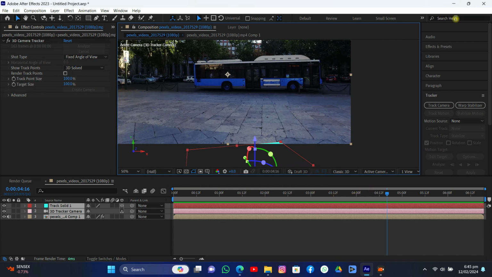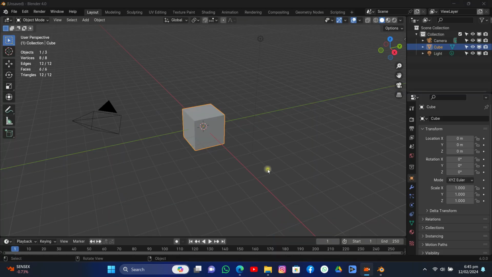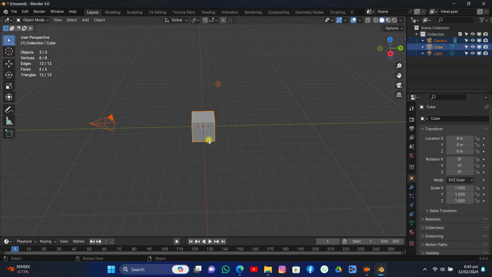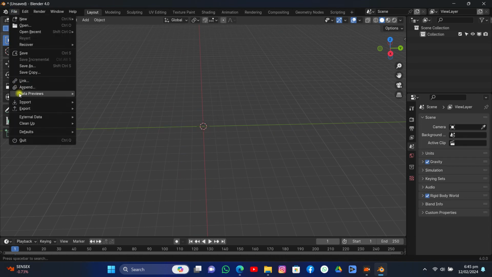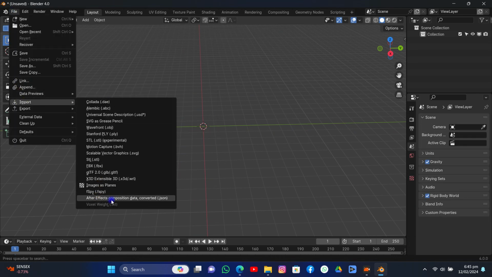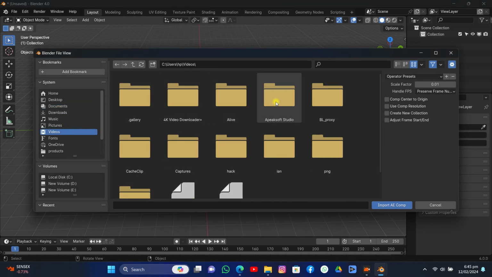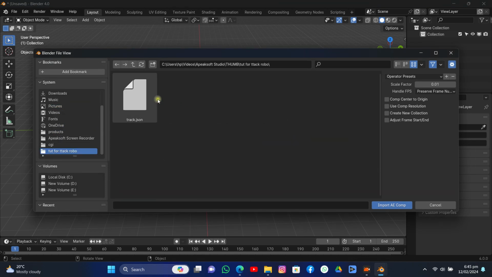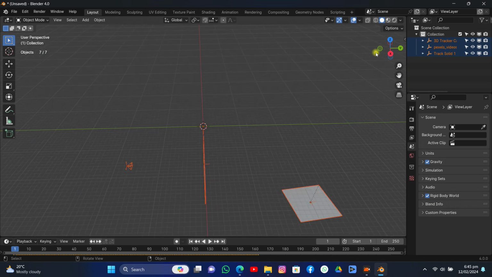So now it's exported. Open up your Blender file and hit A and X and delete everything in the default scene. File, import, and import After Effects composition data, which is .json. I will put the link to the add-on also to import JSON data. And now we have that scene.